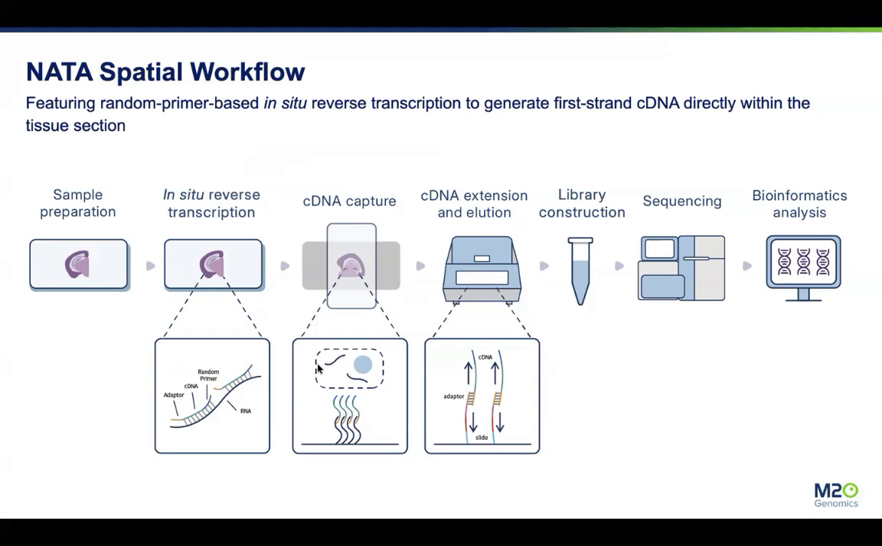This provides precise spatial alignment during the cDNA transfer while maintaining the original tissue coordinates. Following the capture, the cDNA then undergoes extension and elution, followed by library construction and then next-generation sequencing. These core workflow steps are integrated into the NATA Omni reagent kit, which gives a standardized workflow from tissue input all the way through library preparation.